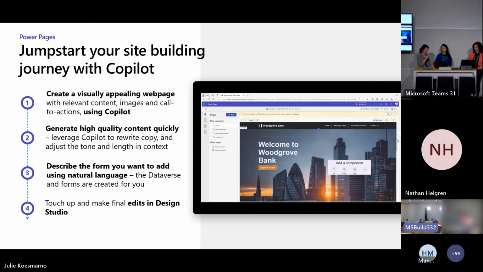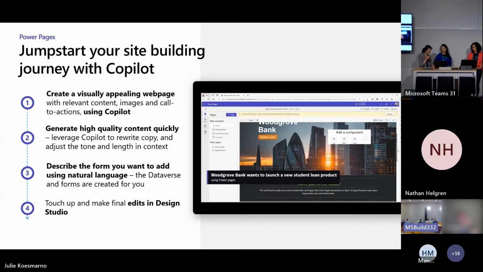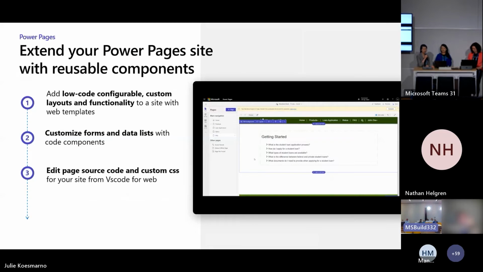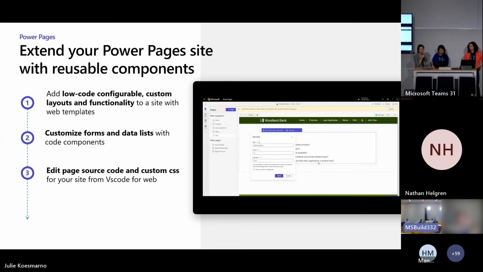Power Pages is dedicated to business websites, and there are always a lot of business requirements. So Power Pages offers a lot of tools and capabilities for developers and makers to extend their sites. Some of the examples we showed earlier in demos were web templates, which is a Power Pages custom component for adding custom functionality and layout to your sites.